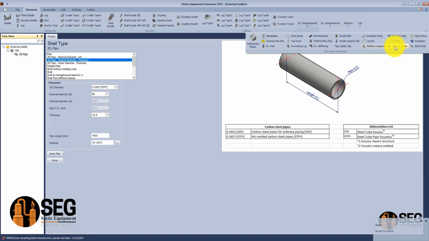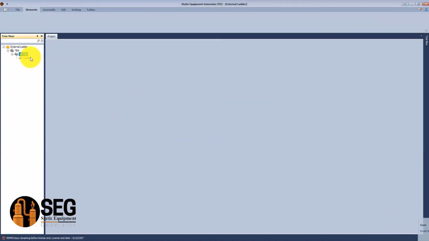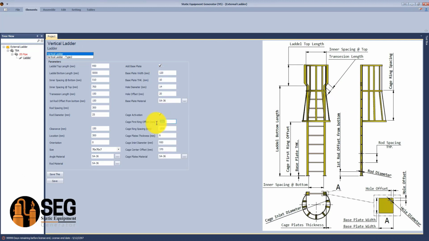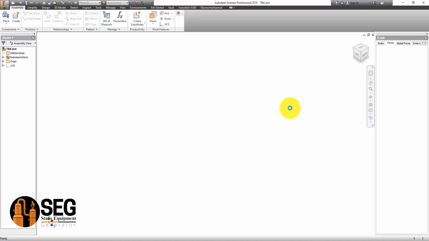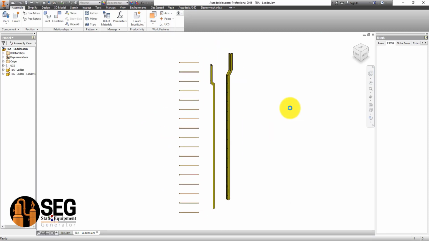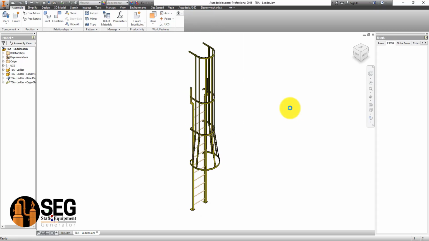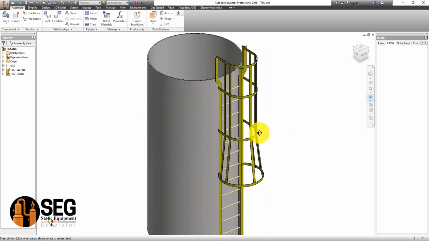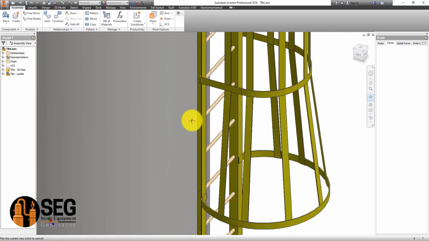Now let's create this one and add an external ladder for this pipe. And you will find that we have two different types of external ladders. One of them includes equal angles as the sides of the vertical ladder, and the second type with plates, so the sides of the ladder will be created from plate. Here, as you can see, in that type, the ladder sides are from equal angle, and here you have a cage for this ladder. You have the ability to add a cage and a base plate for the ladder with a fixed hole.